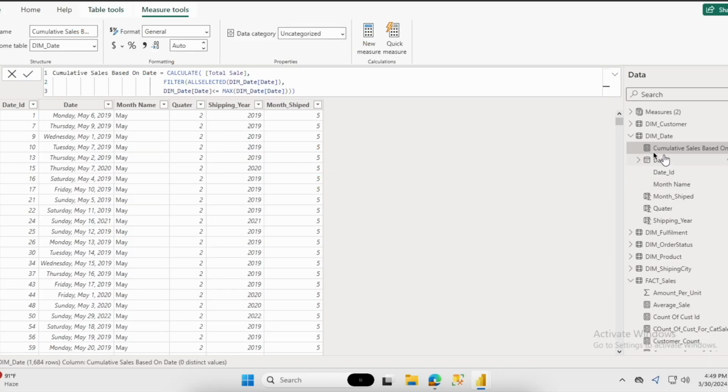New measure, like cumulative sales based on delivery date or shipping date, etc. So we have a shipping date here. On the basis of that we have created a measure. In the measure, we are using calculate total sales. This is our measure which we have created to get the total sales. On the total sales we have used the filter, and inside the filter we are passing our arguments like selected, dim date, and this date.